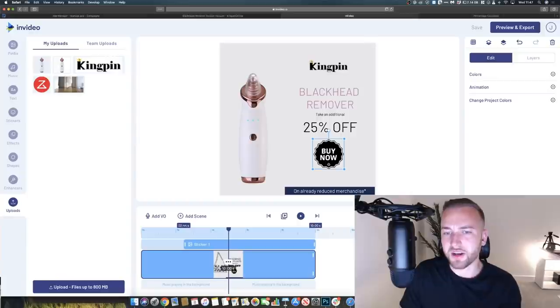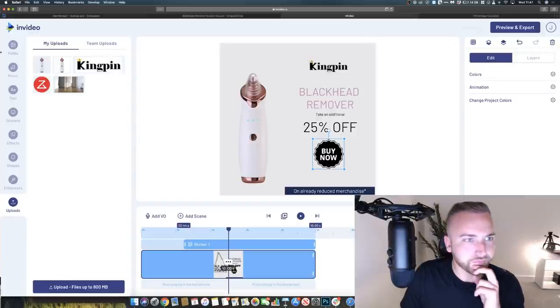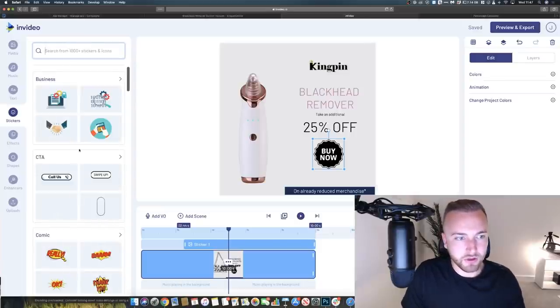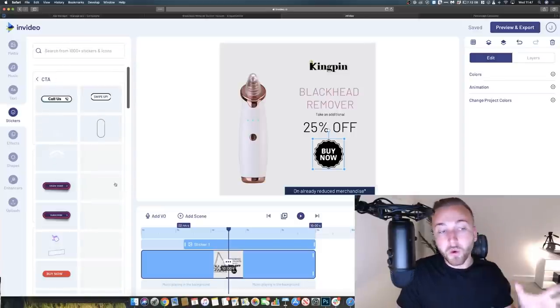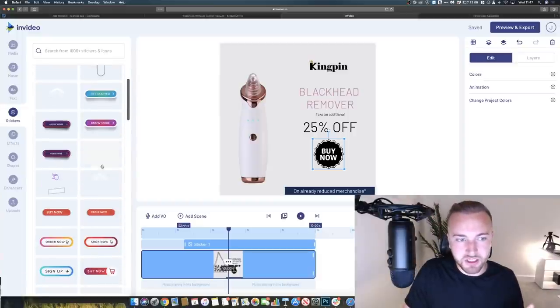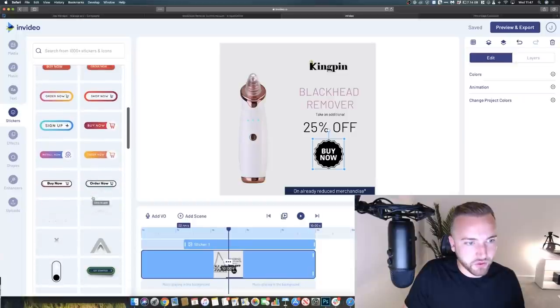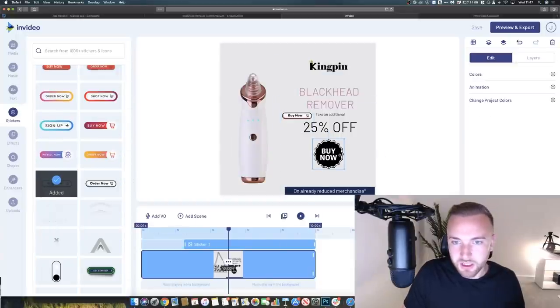Buy now. I don't really like that button, so let's get rid of that. Instead, we can go over to stickers and we should be able to find a better buy now. If we go on call to action, we've got all these preset animation buttons, stickers, whatever you want to call them. Let's choose a better one, something more attractive. Let's choose this one now. That actually looks like a similar color scheme. So let's get rid of that.